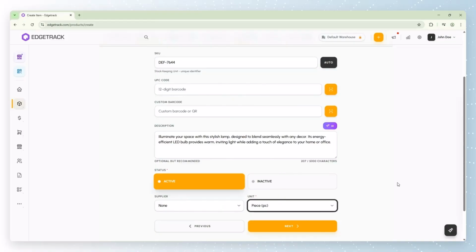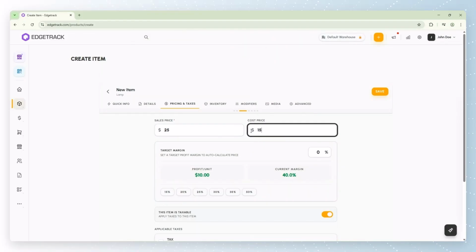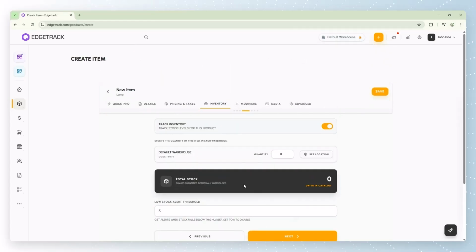In the pricing section, you can enter the cost, and Edgetrack will automatically calculate your profit margin. You can also select percentage options to instantly adjust the price. You can apply taxes that were previously created.